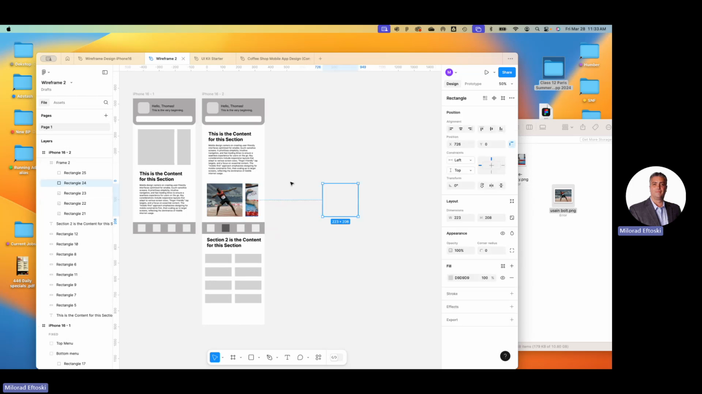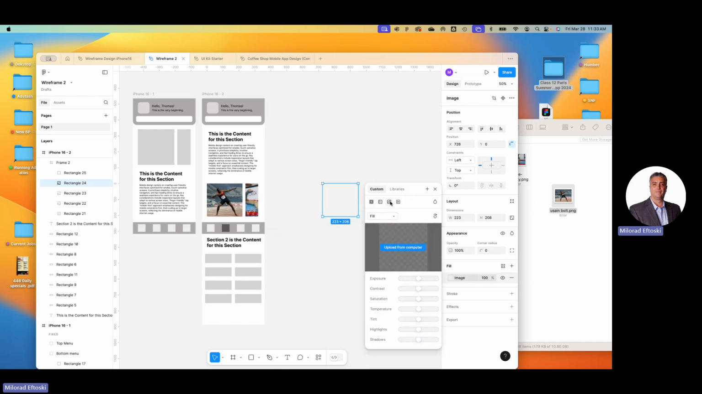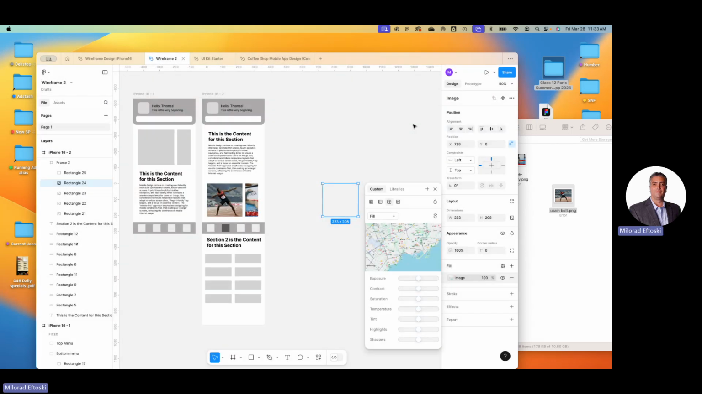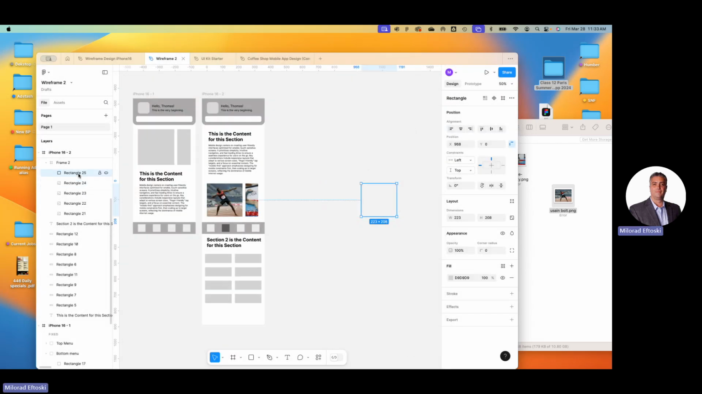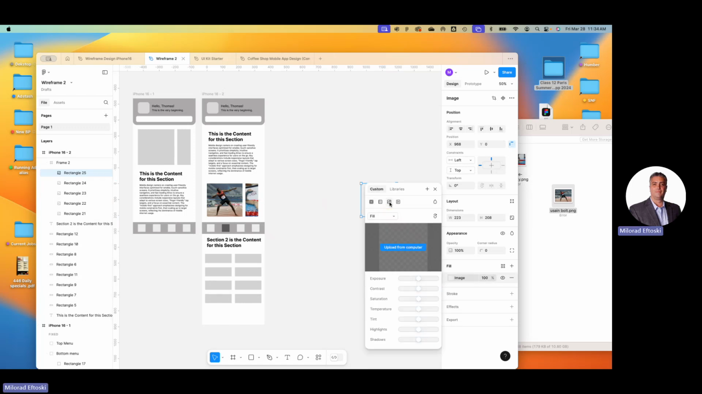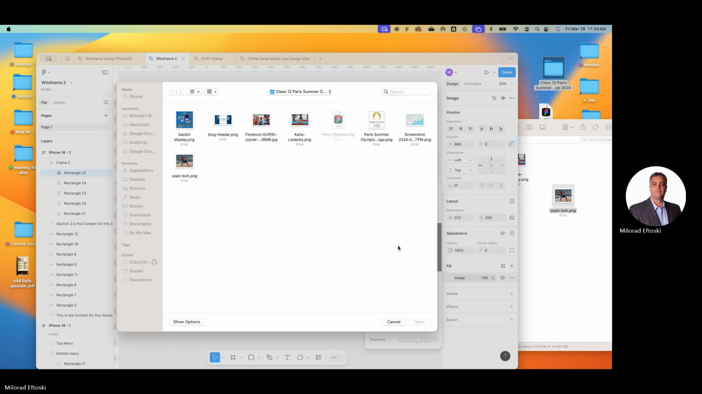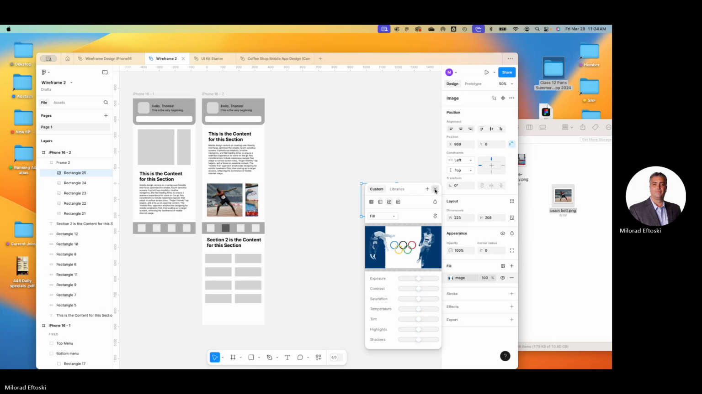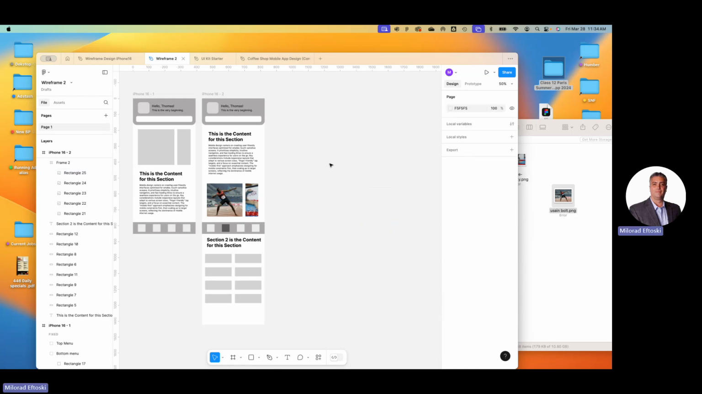The last one is this one here, the fourth one. Again, I'll go to fill, image. For this one, I'll put the map for now. And the last one, back to fill, back to image. I'll bring in this one here. Okay. All right. So I just replaced the rectangle boxes with images. Press play.